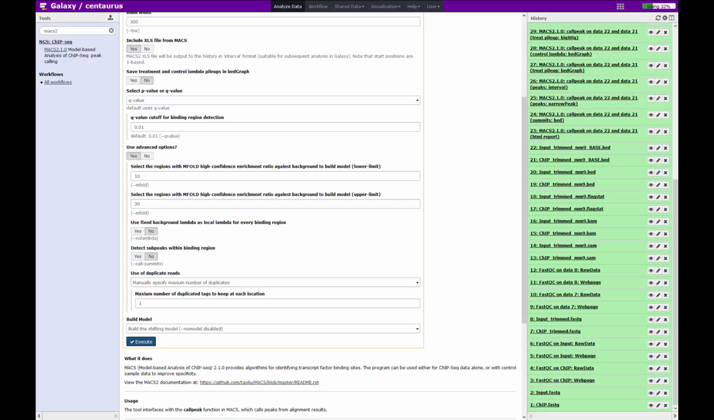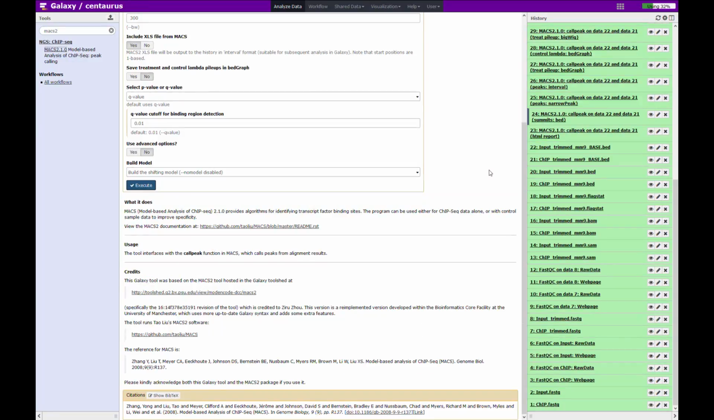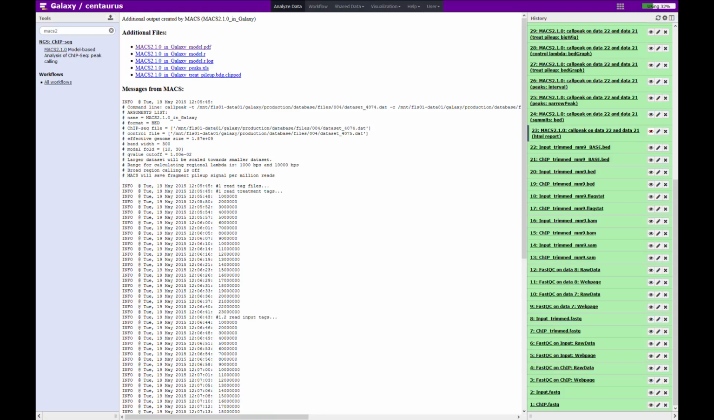Now next I'm going to describe briefly the output files that are produced by MACS. Okay, so the first file that we could look at is the HTML report. Any of these files can be looked at with the eye icon that brings the details up in the middle screen. This is basically a log file that shows you all the output of the program as it runs, and is useful to keep for your records.